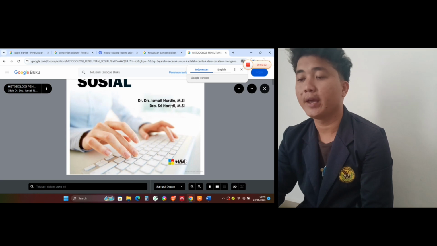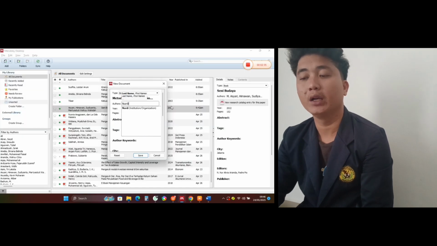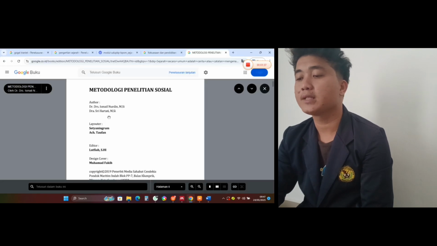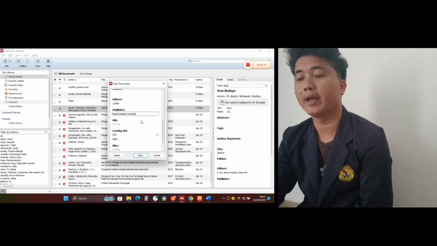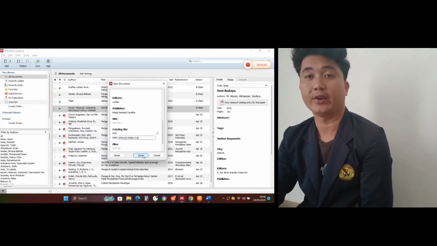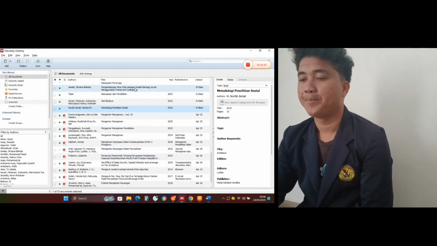If the fields have appeared, we will fill in all the fields. After 3, when the fields have been filled in properly and correctly, then click save. Then the book will appear on the Mendeley screen.